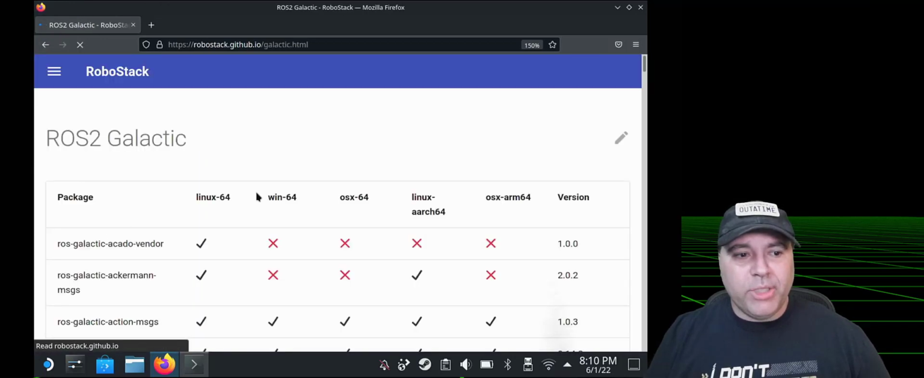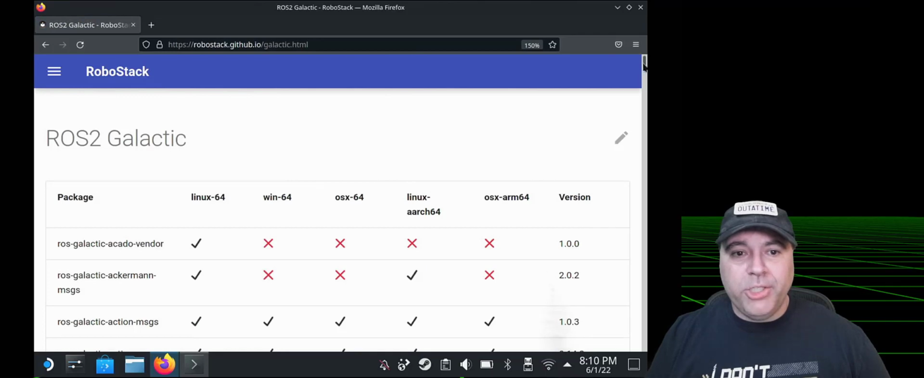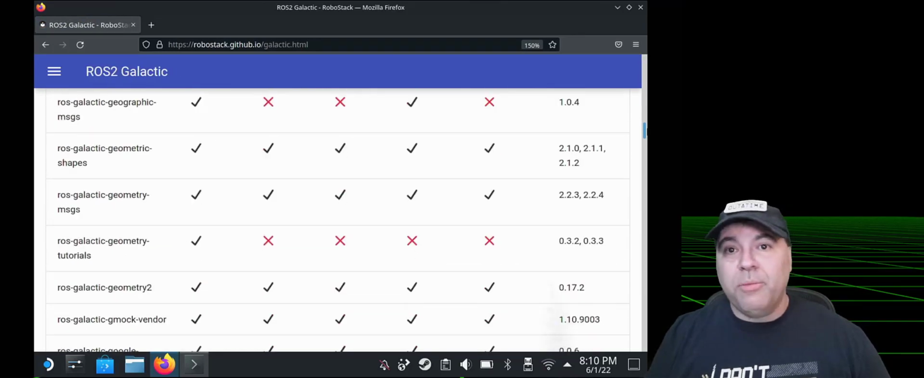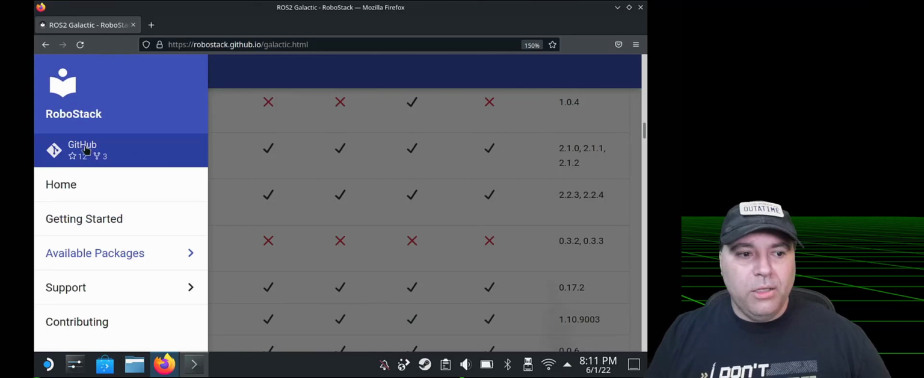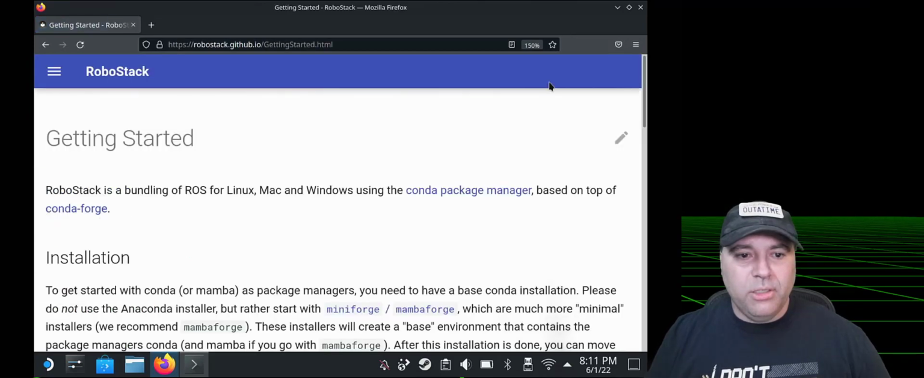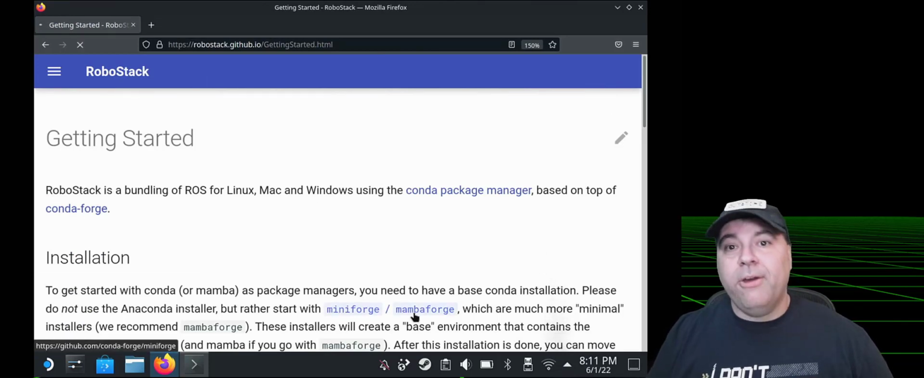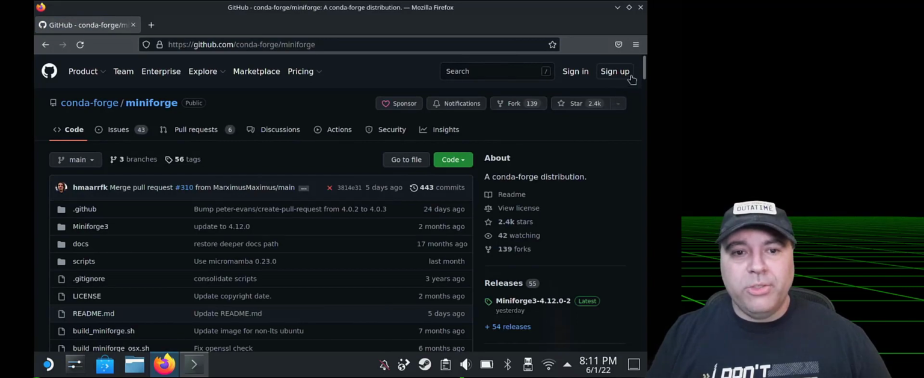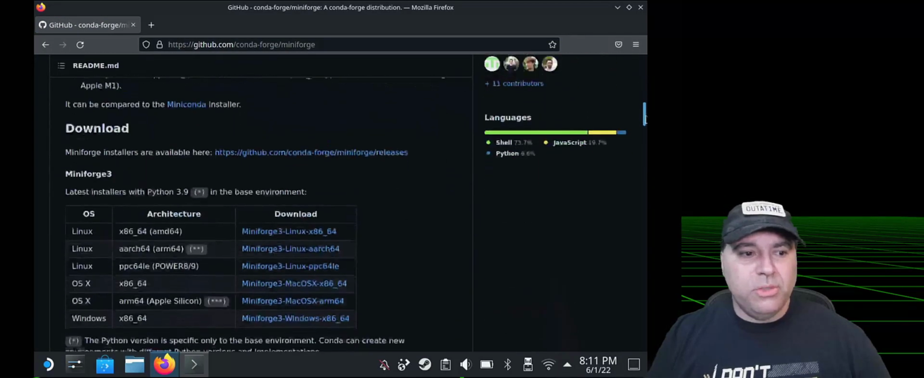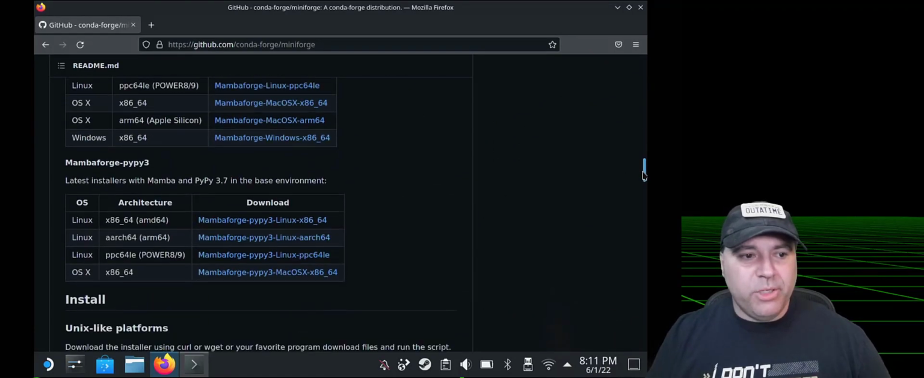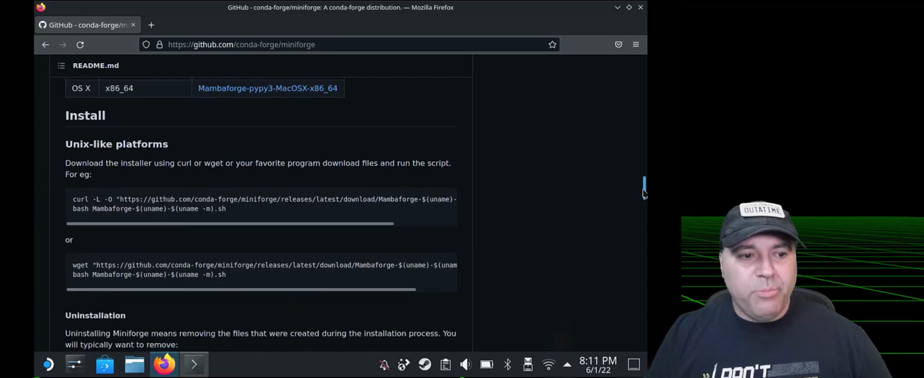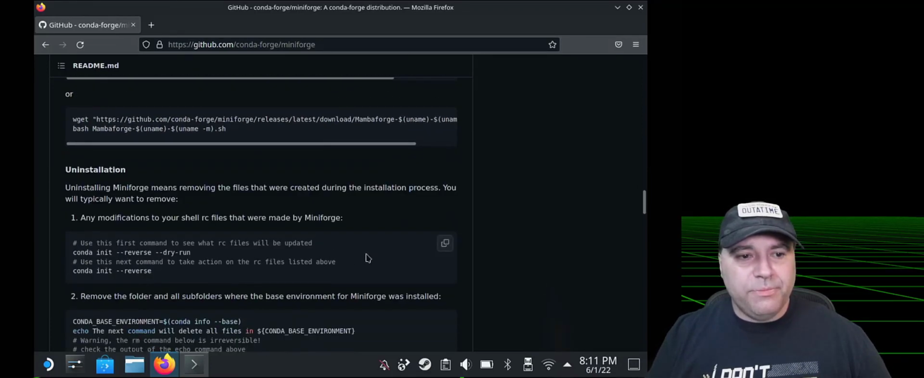If you go to the Galactic release, you can see that there are a lot more green checks, including on the desktop, which includes RViz. So let's go ahead and install that. On the Getting Started page, we want to install MambaForge. So I'm going to click on that and scroll down to the Linux distro. Installing from various different operating systems, Windows, OS, Linux. For Linux-like platforms, we're going to go ahead and do this one.